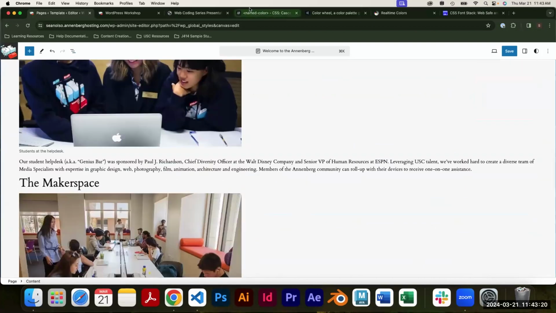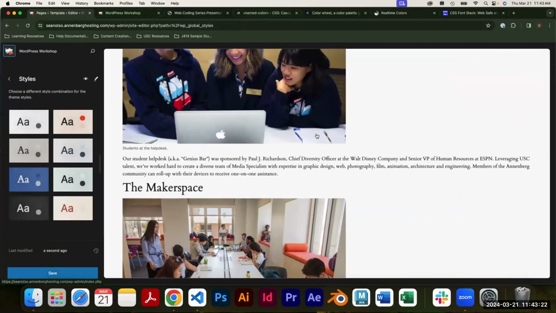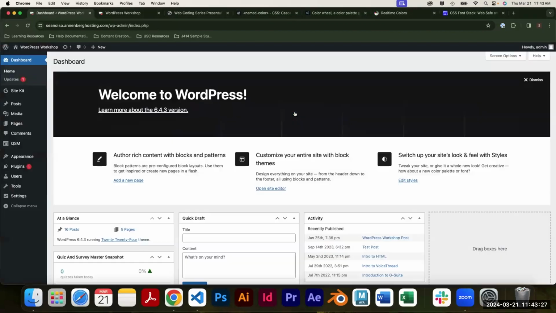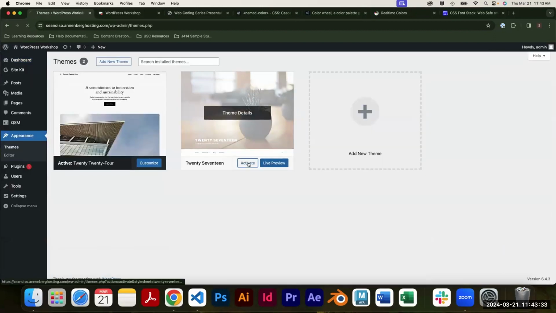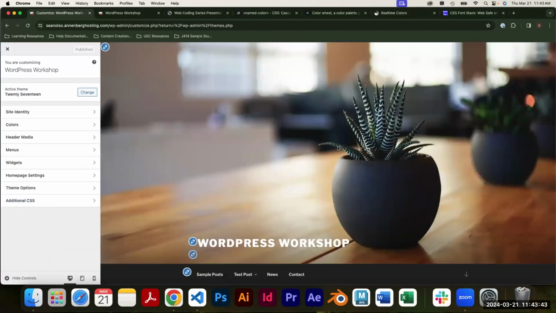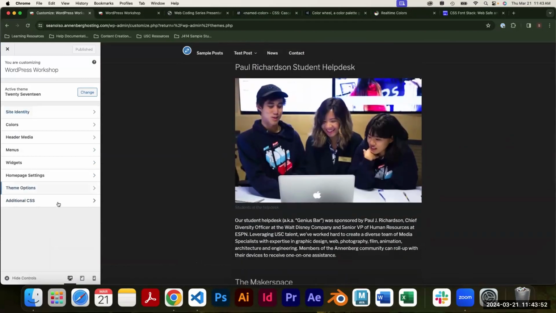Okay, before I show you the templates and how to edit your templates, I want to show the older version of the theme editor. So I'm going to change to this 2017 one, and this is the customize option. When I click on customize, you'll see instead of a styles pane on the other side and stuff in the middle with content, this is more menu based.